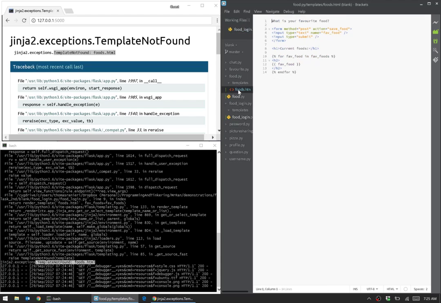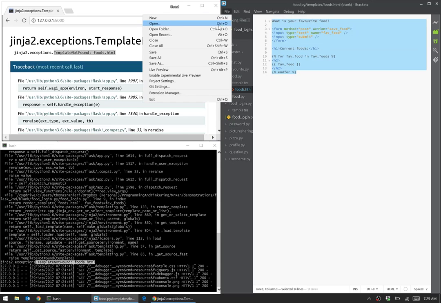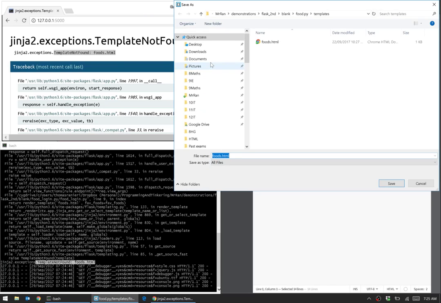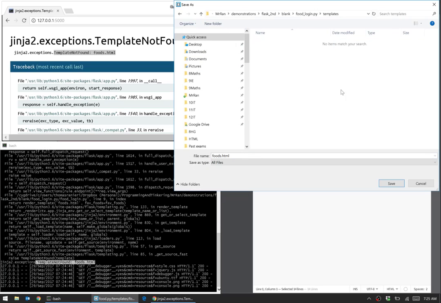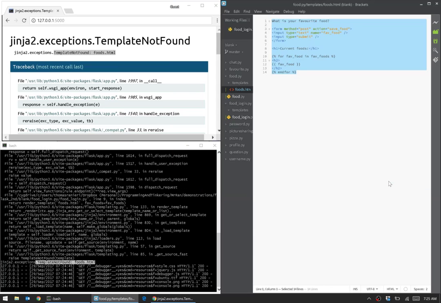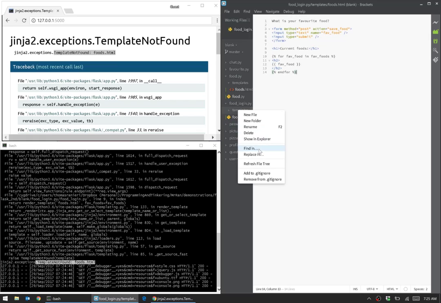So let's also copy foods.html. In order to copy this file, there are lots of different ways. You might find it easiest just to go File, Save As, and that will make a copy of it. And then I can go back up to blank, and then foodlogin.py. And remember, your HTML files must go into templates so it can find it. I'll still call it foods.html, why not? So now, hopefully, it doesn't appear. You might need to right click and refresh the file tree. There you go, there's our foods.html.